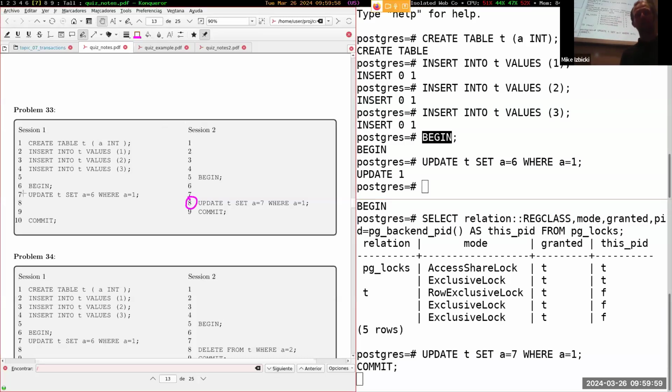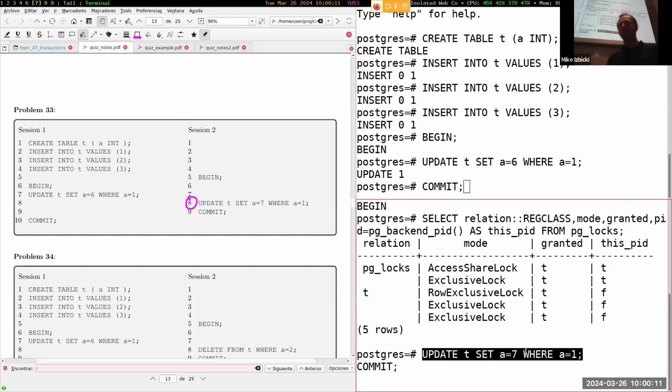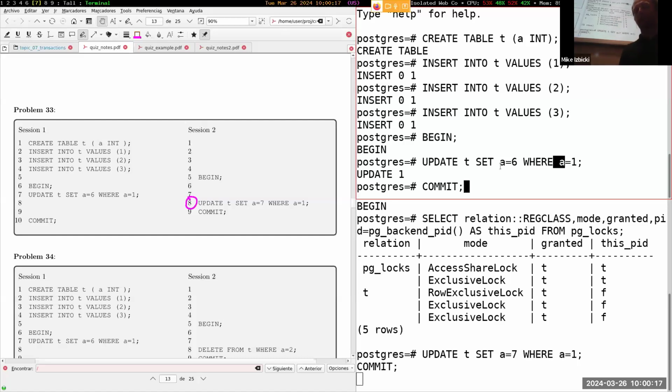In this case, in problem 33, we have a commit on line 10. And so if I do commit right here and hit enter, instantly this update 1 will be visible to all other transactions. In particular, it'll be visible to this transaction right here. We will then see that this where clause is not going to select the same row because this row no longer has A equal to 1. It now has A equal to 6. And so this update right here will not update anything, and the commit will be equivalent to an abort.